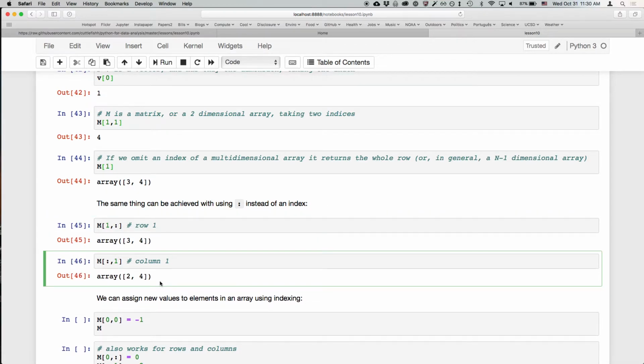And in either case, you're going to get a one-dimensional array. It's going to look like a row because a one-dimensional array is rendered as a row. But how you think about it physically is not important. It's how it's stored in the machine. So row 1 is 3, 4. Column 1 is 2, 4.